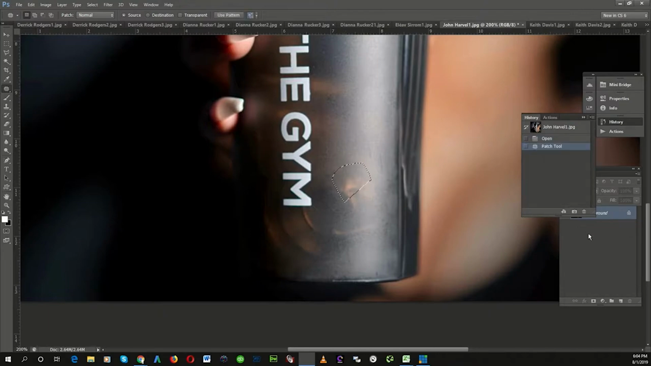Now let's duplicate the layer just to be on the safe side. I want to duplicate the layer, I don't want to create an additional layer. Okay, let's do Control J. There we go. Duplicate the layer. Take the patch tool. Come right on in on that one spot right there.